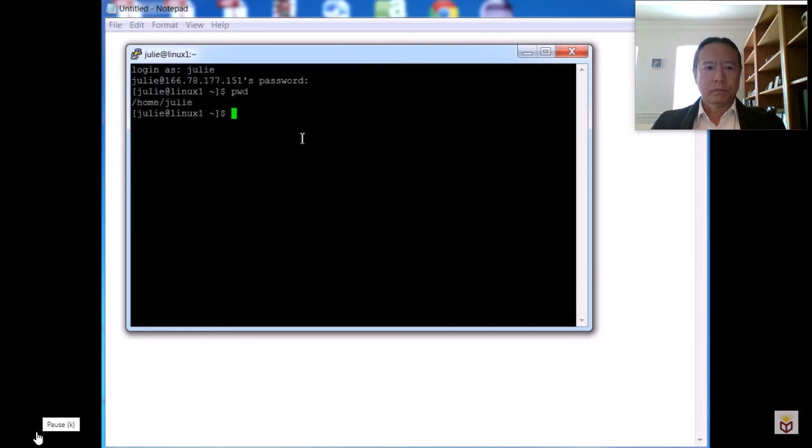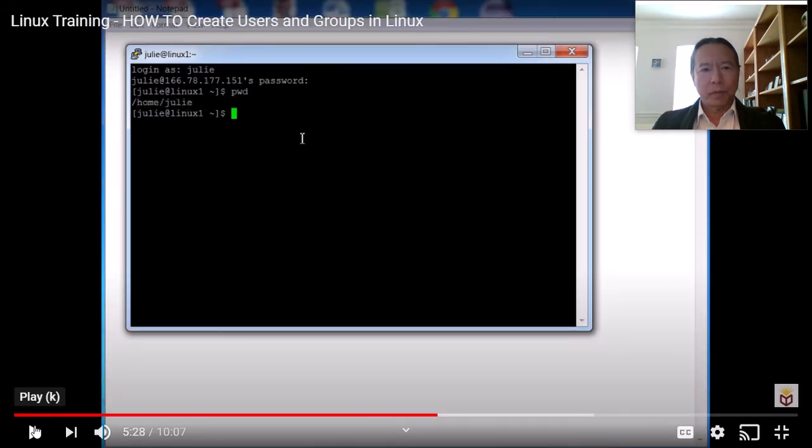Okay, so now, back to... This is simple stuff here. pwd, what does that stand for? It's print working directory. Show me where I am.